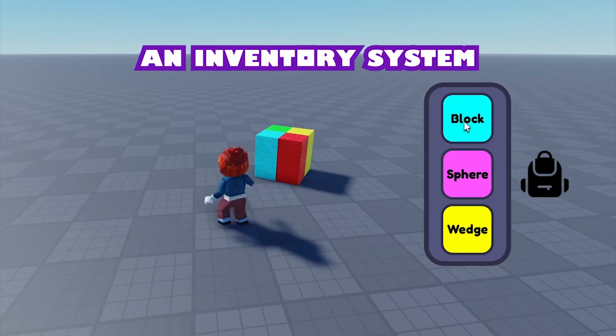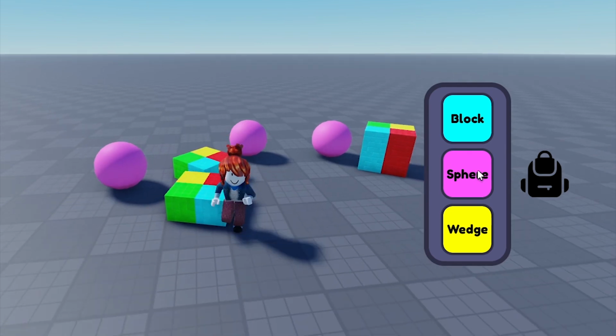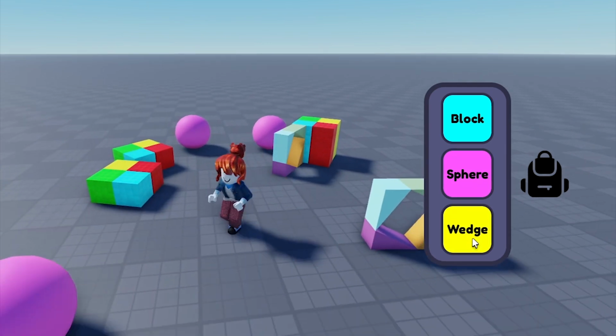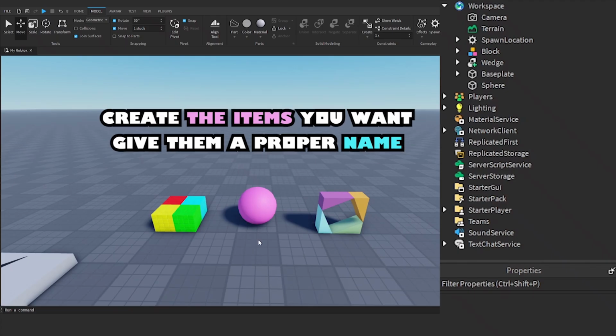How to make an inventory system on Roblox Studio. In this version, players have items with them from the start of the game and can create items indefinitely. Create the items you want, give them a proper name.